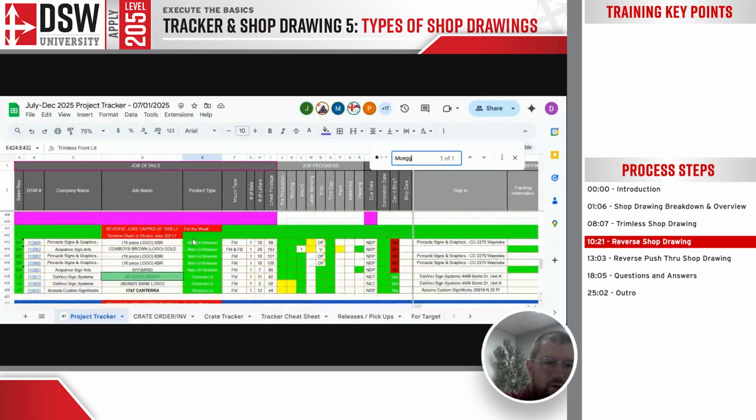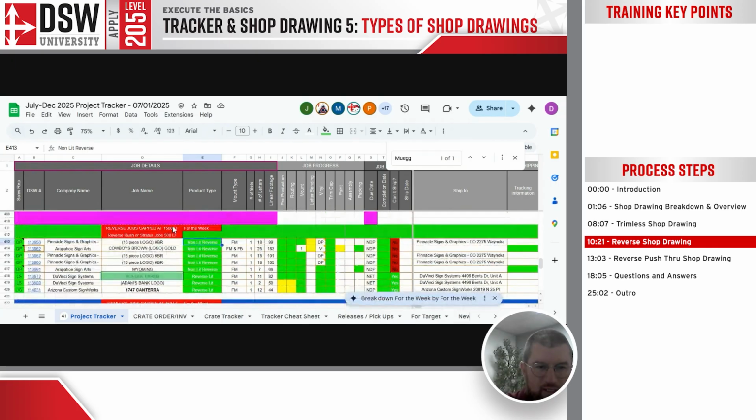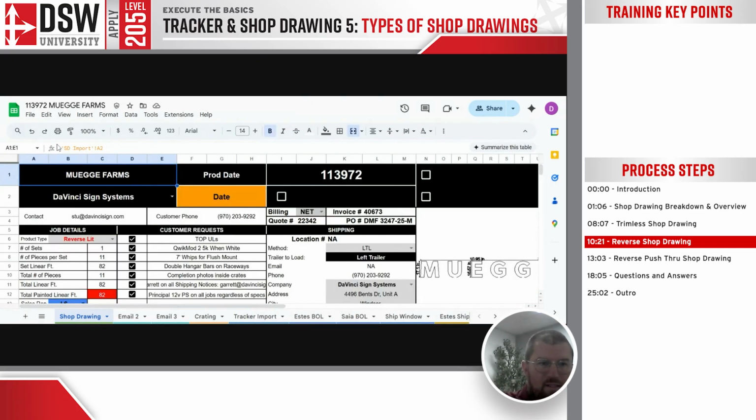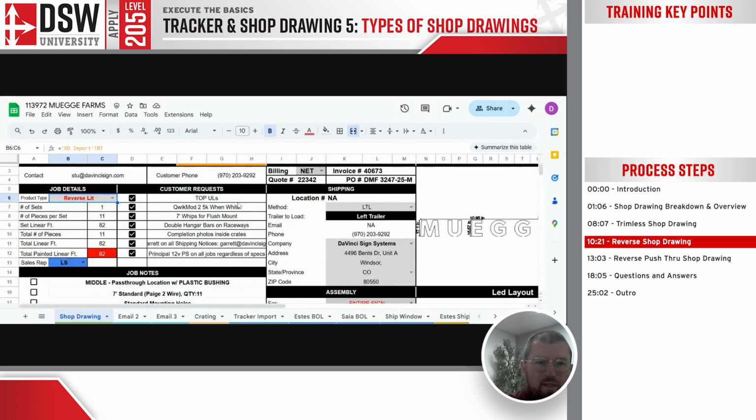So next, I'll show you a reverse lit job. All of our reverse lit letters show up in green on the tracker. Green for reverse. Reverse has its own section. So this Moogie Farms, however you say that, same layout. You just see reverse lit here. DaVinci, big customer. They've got lots of custom specs there.